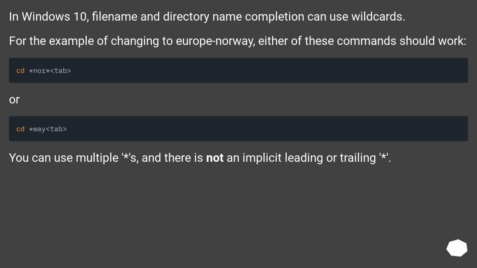In Windows 10, file name and directory name completion can use wildcards. For the example of changing to Europe, Norway, either of these commands should work. Or you can use multiple asterisks, and there is not an implicit leading or trailing dot.